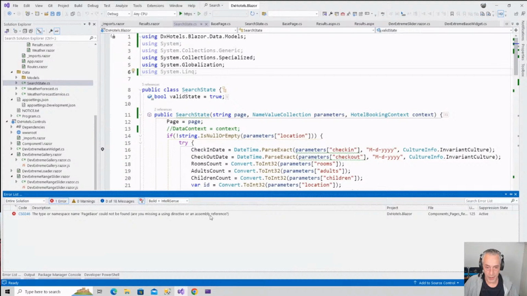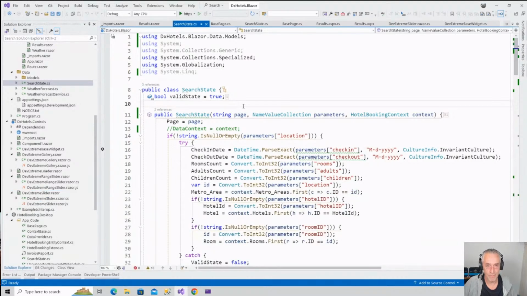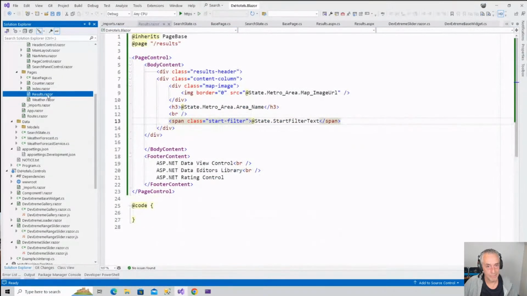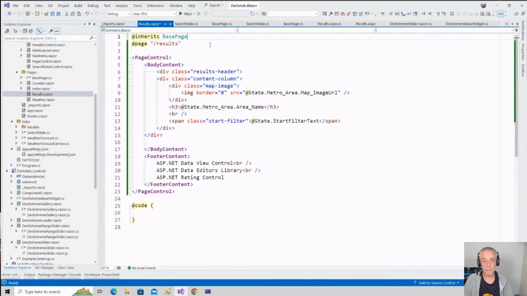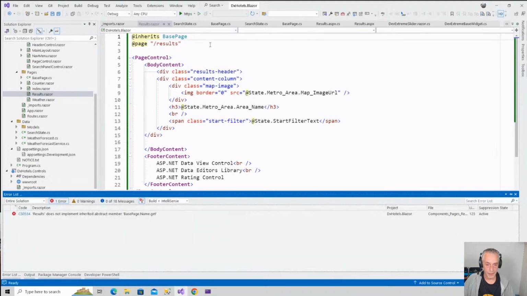And then there was that base page. Yeah, I knew it was complaining about something. And that is the type or namespace page base. And that is probably because it is base page. And now, yeah.